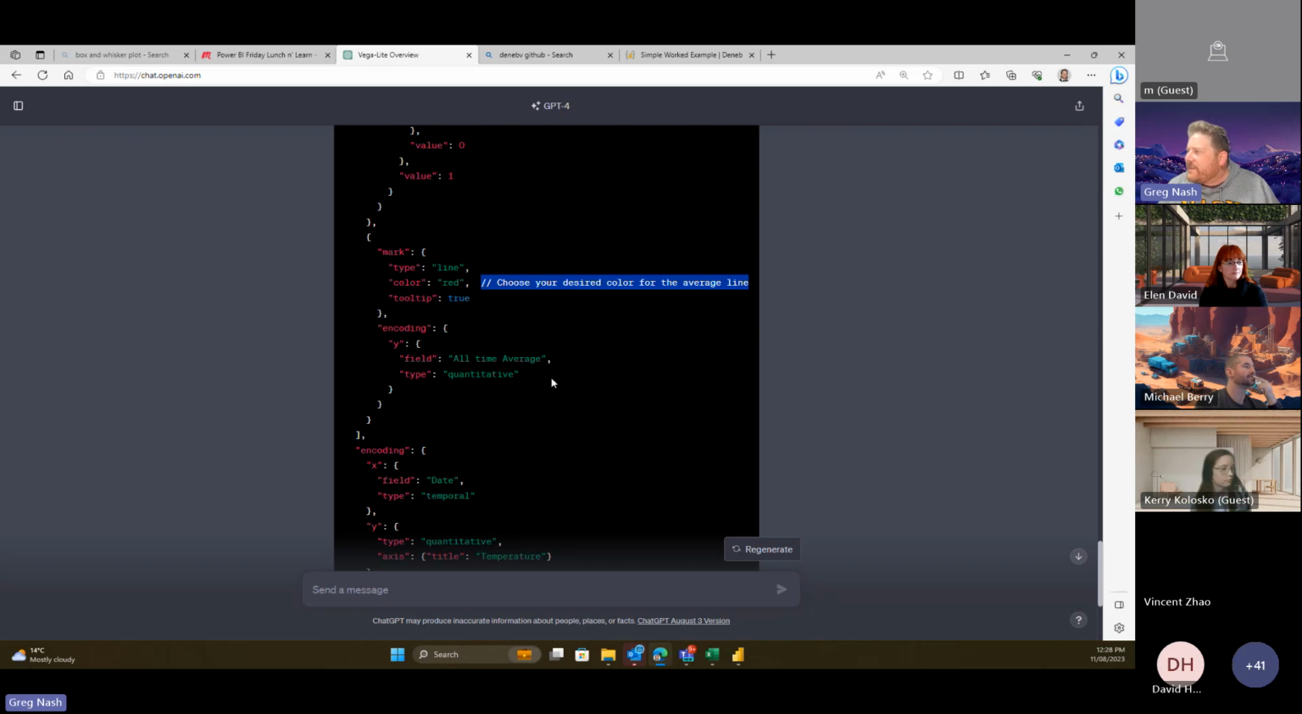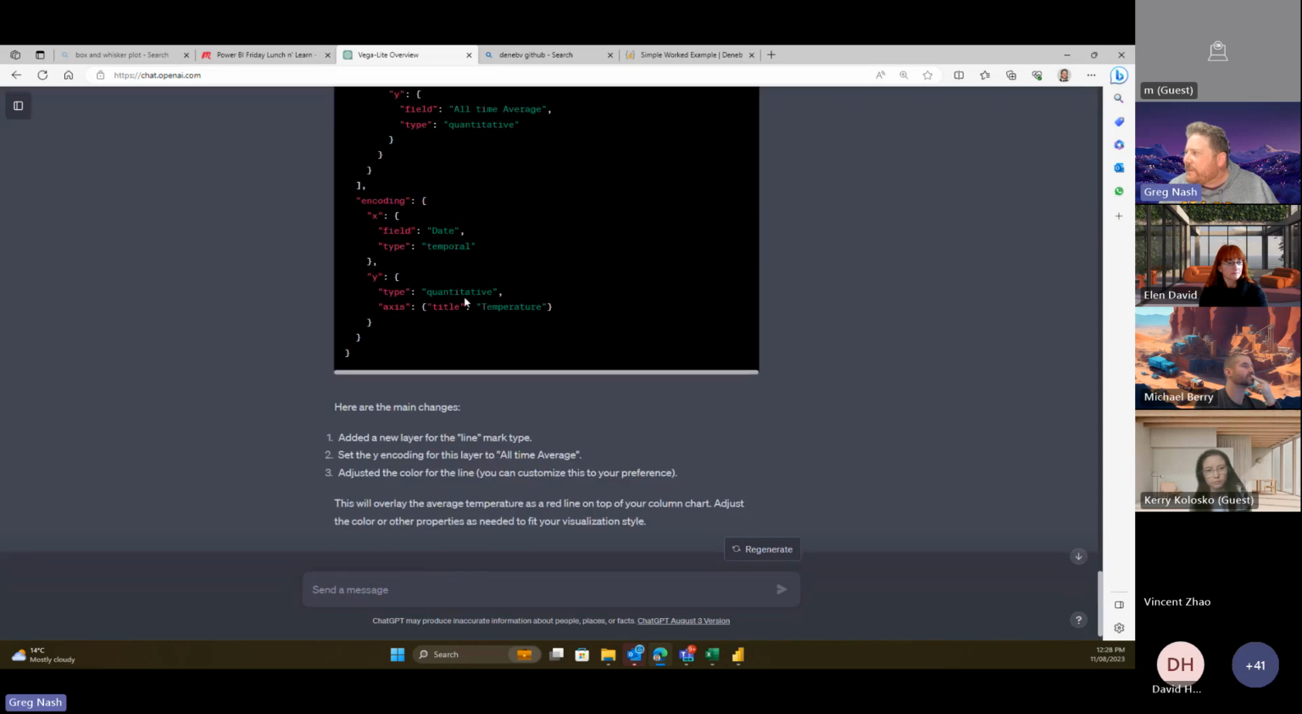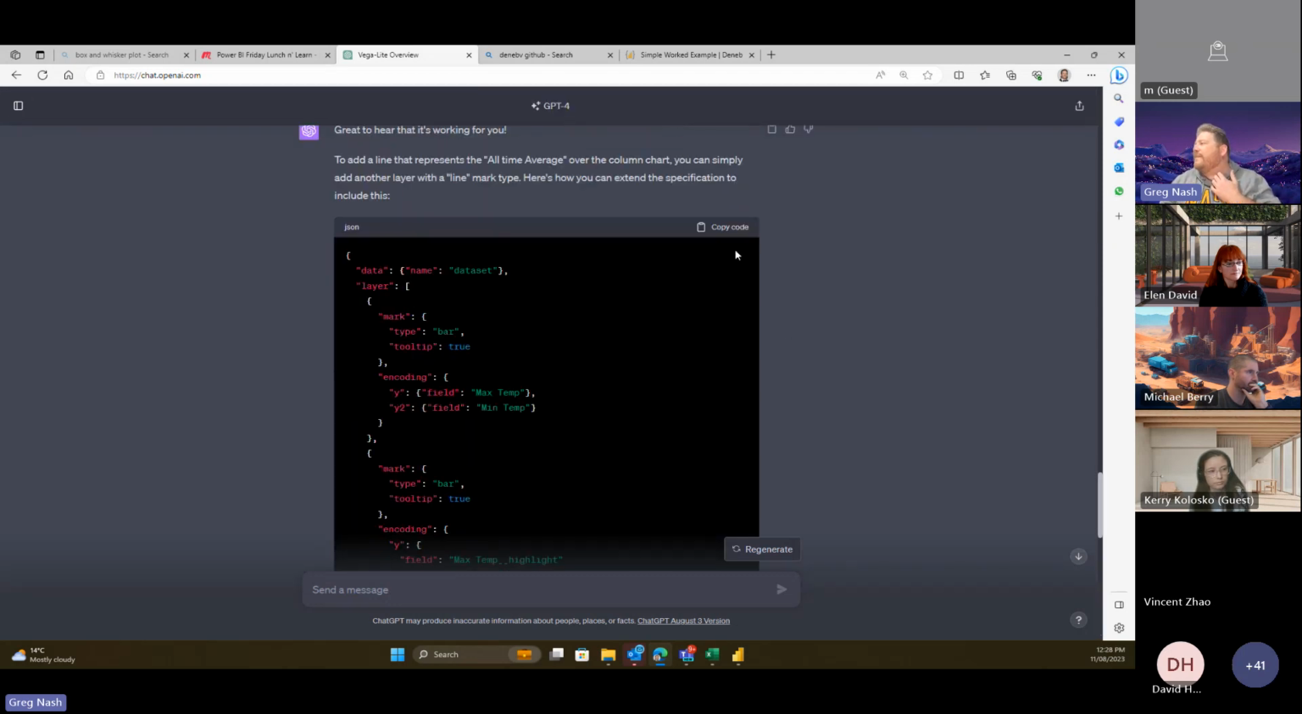The field is all-time average. The type is quantitative. The field is temporal. The type is quantitative. Field's temperature. Okay, here's what she did, we'll call it she. We added a new layer for the line mark type. We set the Y encoding for this layer to all-time average. We adjusted the color for the line, and we can customize it to our preference. This will overlay the average temperature as a red line on top of our column chart. That's what we want. Copy code.